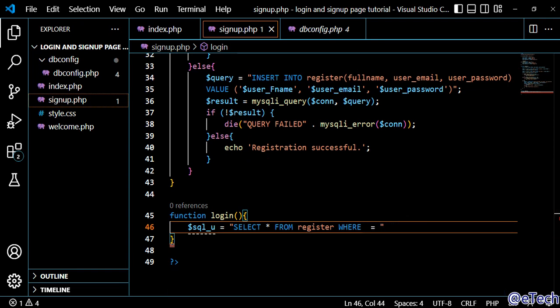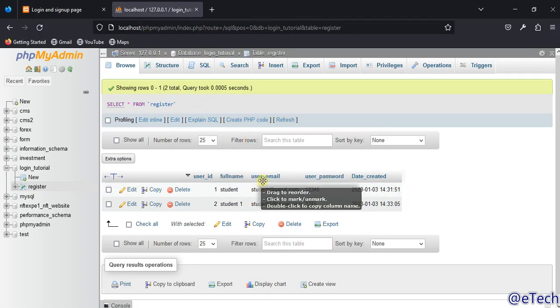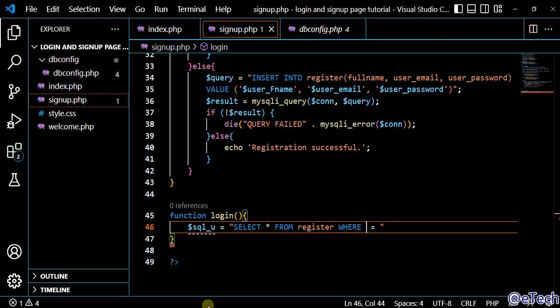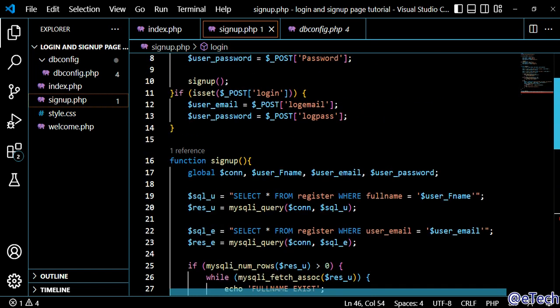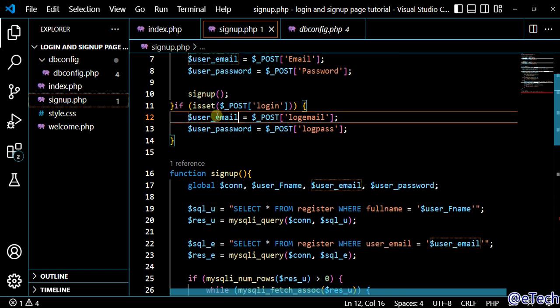We are using the user email and user password, where user_email is equal to whatever the user is going to enter as their email here.